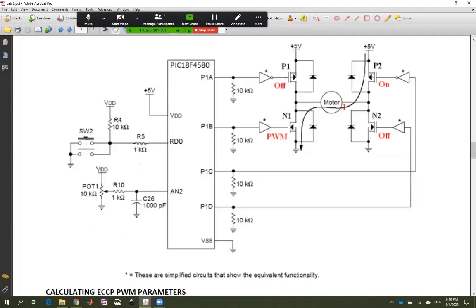Now in the reverse format, these two MOSFETs are switched off. This MOSFET is switched on, and a PWM signal is sent to this MOSFET. In this way, the motor rotates in the other direction, and you can control the speed of the motor by changing the duty cycle of the PWM signal on this MOSFET.